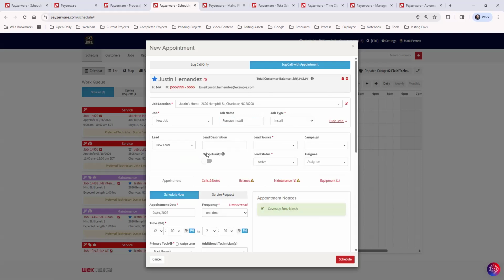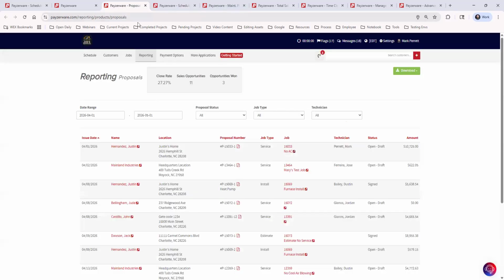And then here's that opportunity. So is this something you want to consider as an opportunity so your close rate will be correct? Turn that on. And then if you make the proposal, you send it to the customer, they accept it, that will now be tracked as an opportunity, whether they accept or decline it. If you do not have opportunity turned on, it just won't be considered at all in the proposal report here as it relates to your close rate.